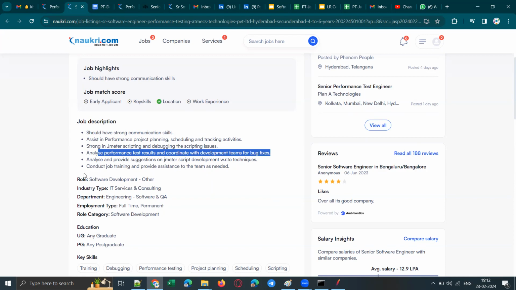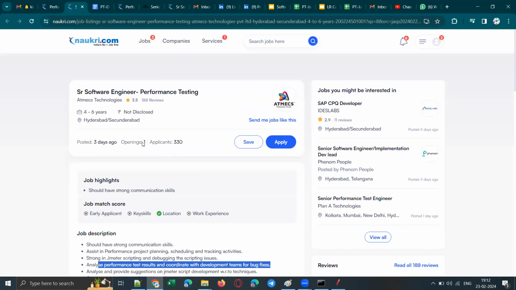This is a pure JMeter requirement. Conduct job training and provide assistance to the team as needed. Okay, so this is a pure JMeter requirement. Anyone attending interviews, guys? Am I audible, guys? Yes, Pawan, preparing for the interview only. Going forward, will attend.